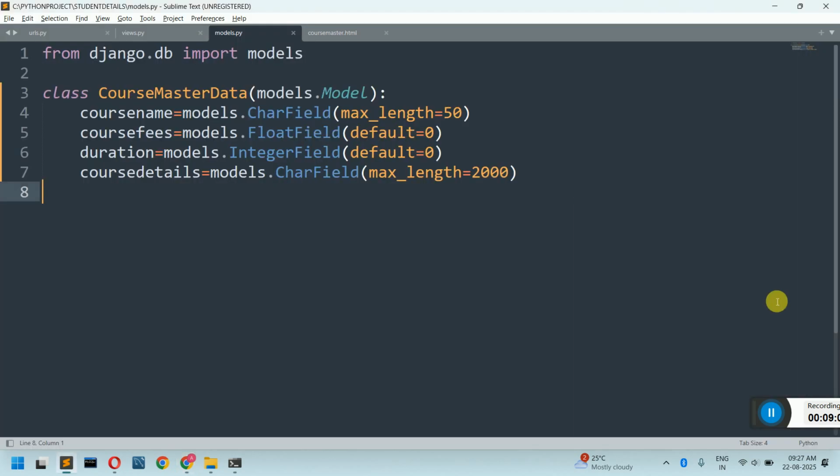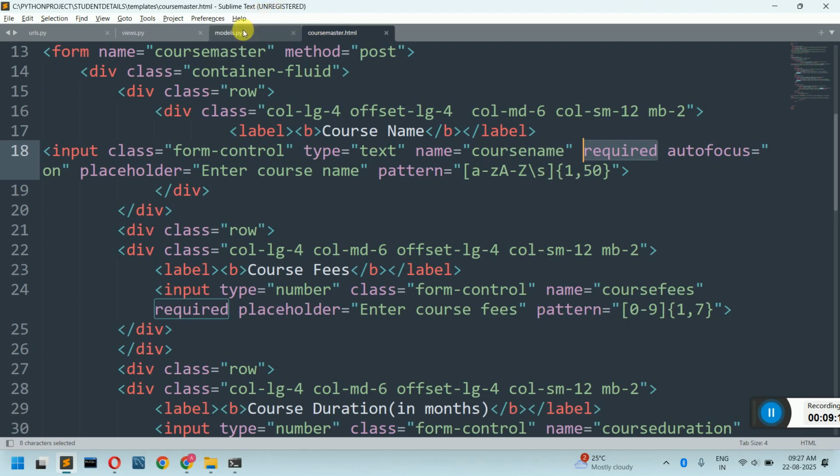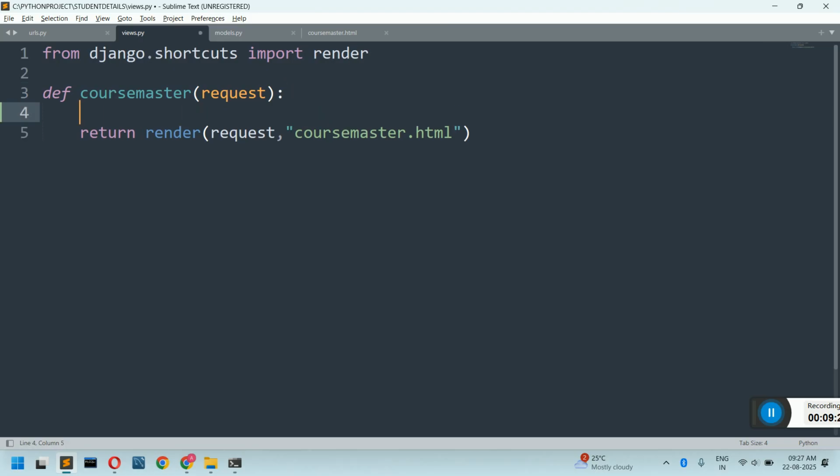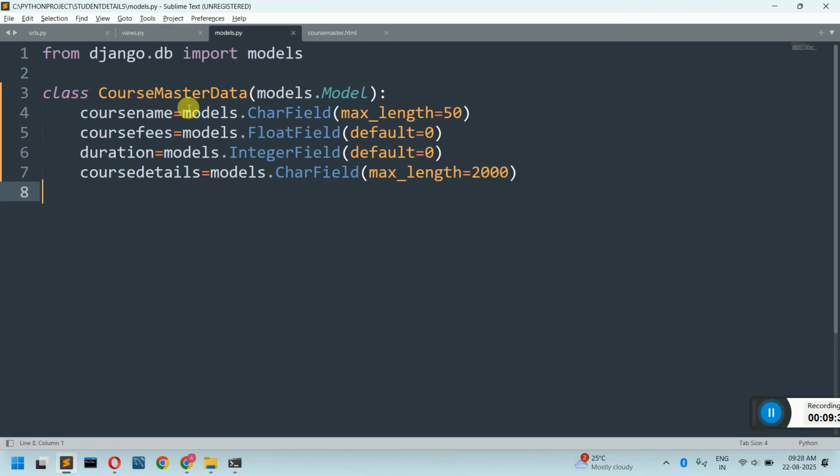Now the data from the front end should be stored inside the models.py. That is possible through views.py. So what we do is in the views.py we have to write the save code in this case. How do we write it? Now before writing the save code in this, we have to import models.py in this particular file, because in this class I need to access the class called course master data.